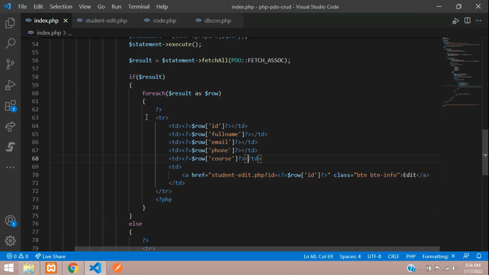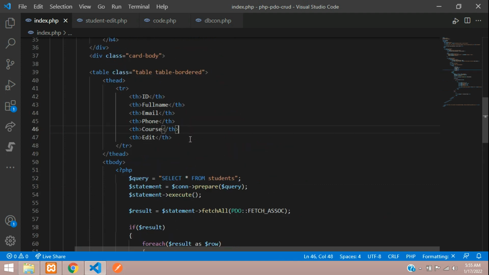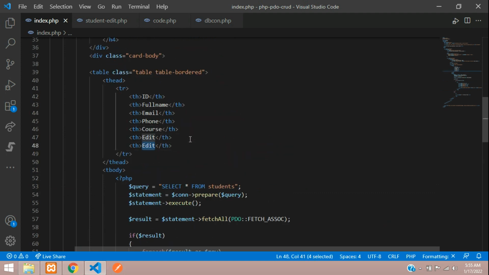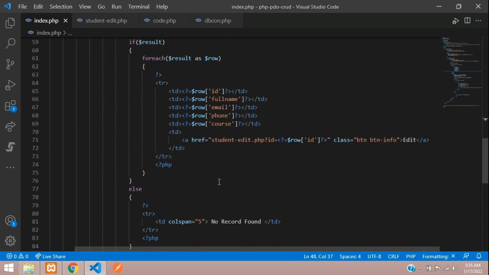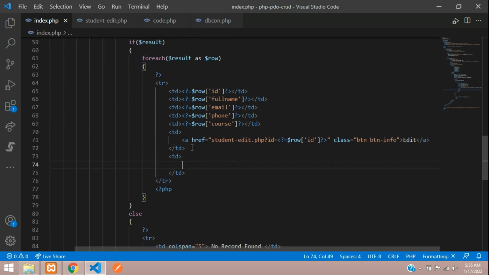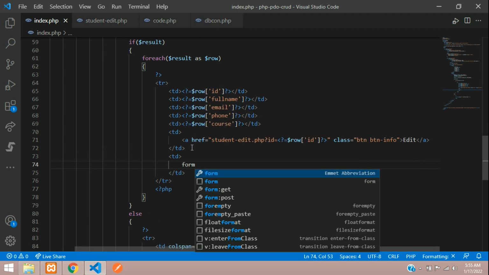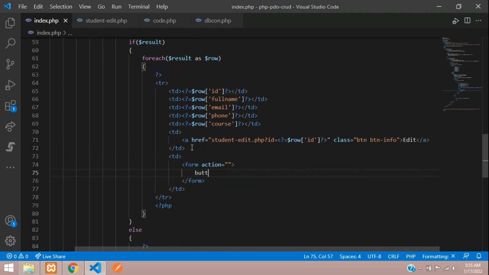So first let's move to our table design and add a delete option. So let me copy and paste, and here you are going to write delete and create a table data with the form. So we are going to use a form to delete the record. Use a button, delete, and let's assign the class. Let's copy this and paste here and name it as danger, and the button type will be kept as submit.